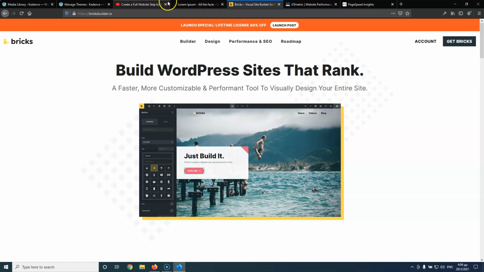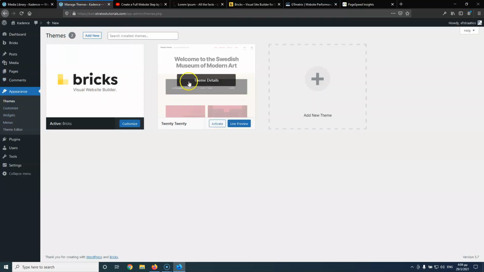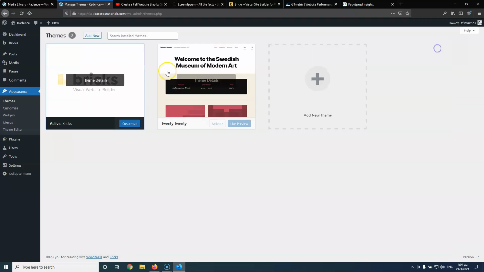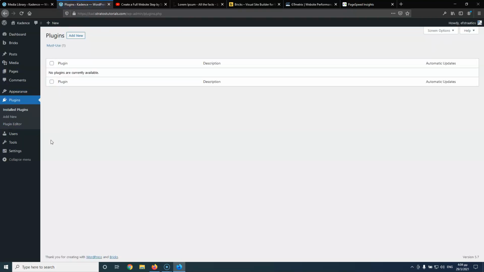Okay, so let's go to our website. This is our website. These are the themes. Let's refresh. I have only the Bricks theme and the 2020 theme. And if I click here, I can see that this is version 1.0. Let's go to the plugins, installed plugins. And here we don't have anything.